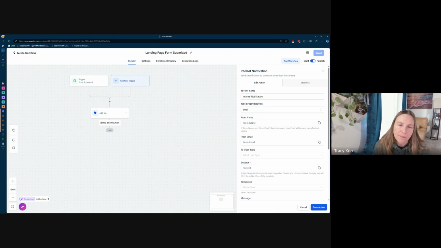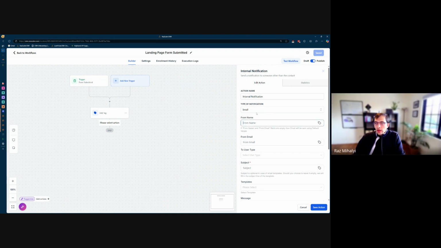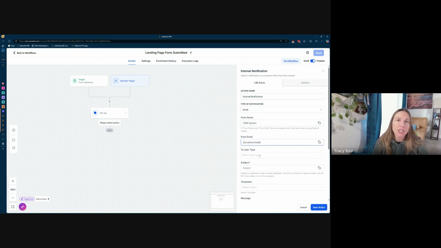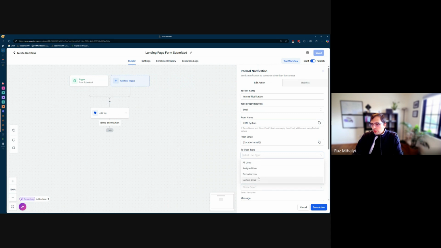Okay. So let's just do email for now. And you can say that the name here is from the system, right? The CRM system, or you can do whatever you want. This is an email to you, right? Yeah. For the email, we can use some fancy syntax here and say it's from the location email. That's just a fancy way of saying it's the system email that you registered with. Okay, gotcha. Yeah. And then you can send it to a custom email. So let's say that's your email, something like this, right? Yeah.